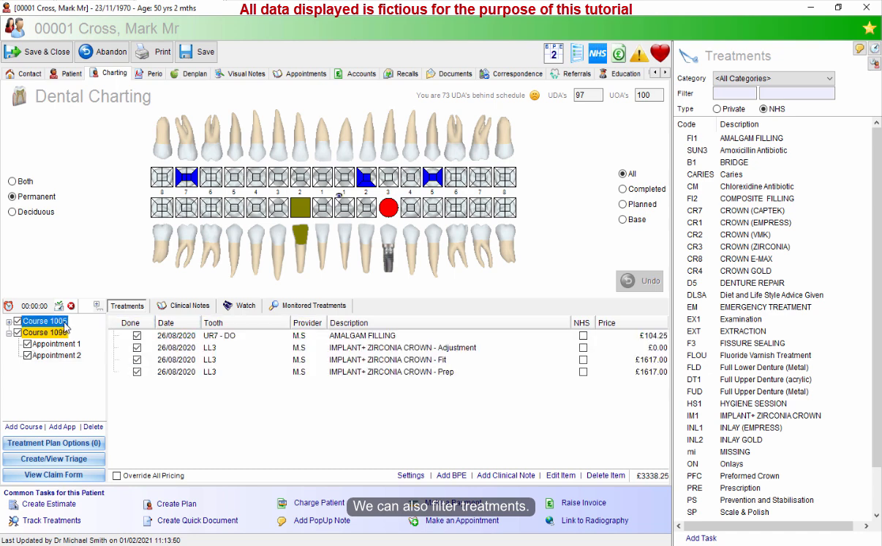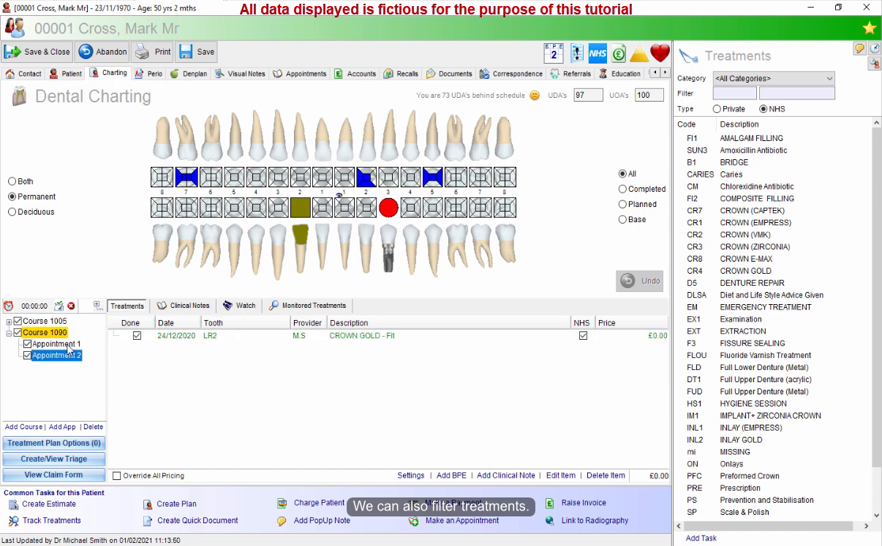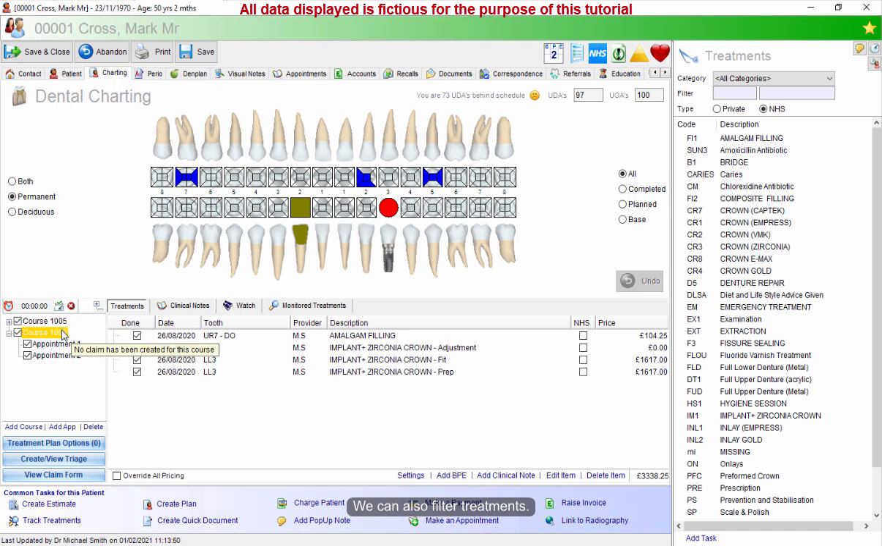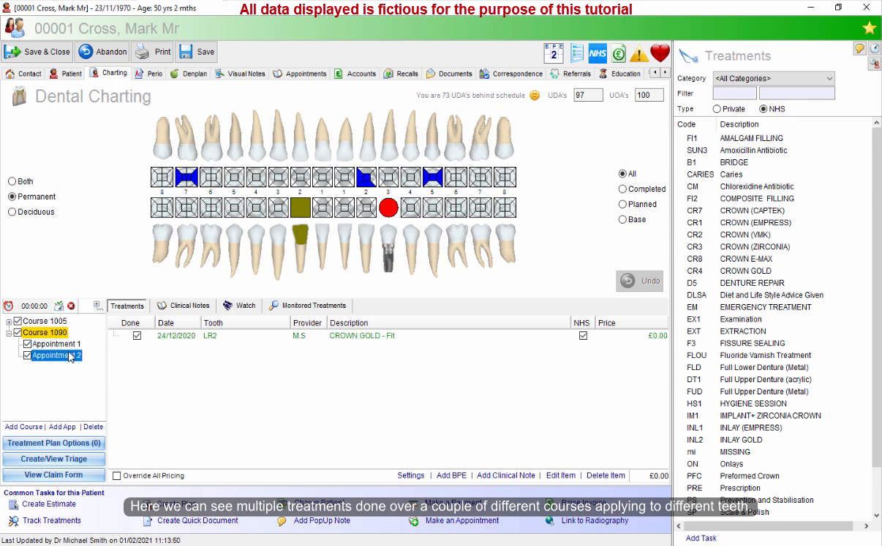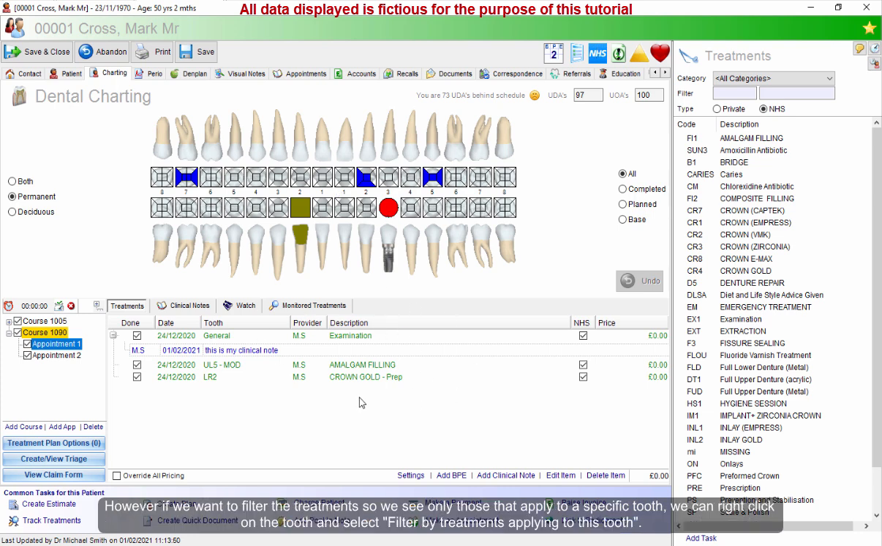Something else we can do in the charting, which you may not be aware of, is filtering treatments. So you can see here we've got multiple treatments applying to multiple different teeth. But if, for example, I want to see just treatments in my grid at the bottom here that apply to a specific tooth, then if I right click on a particular treatment, obviously we have this ability just to hover over something and it immediately shows us everything that's happened to that tooth.